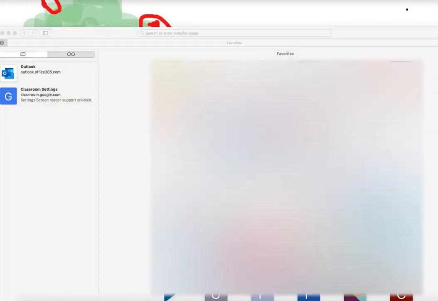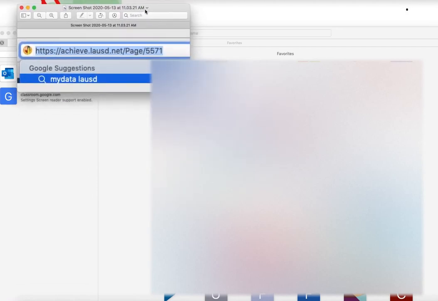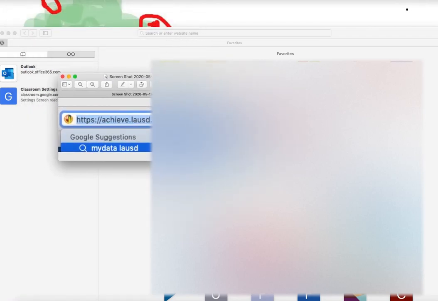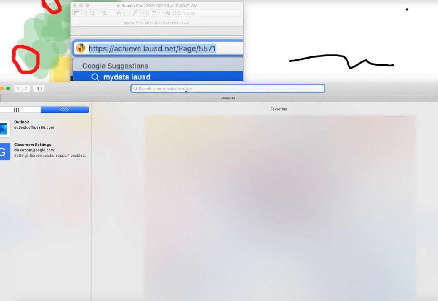Here in the URL, you are going to put this address right here. So I'm going to take this information right here and put it into my URL up here. You could also just do a search for My Data LAUSD and look for the page that comes up. I'll show you in just a bit.